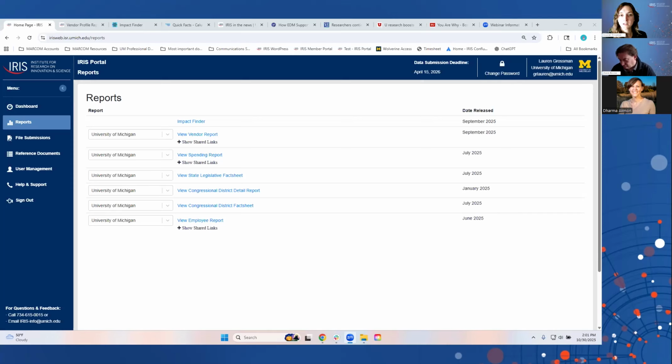IRIS securely collects university administrative data on research spending and employment and purchasing, and we turn these into reports and data products like this portal that members can use to demonstrate how research drives innovation, supports jobs, and strengthens communities across the country. We also produce the de-identified IRIS metrics dataset, and this is available to researchers for research purposes, anchored in an IRB approved repository at the University of Michigan's Institute for Social Research. So today we're going to walk through these reports.